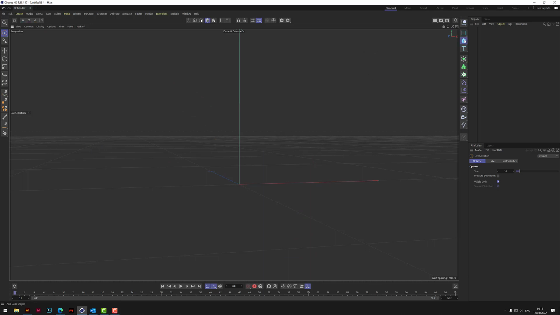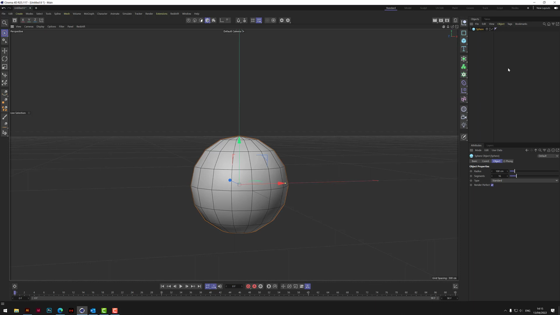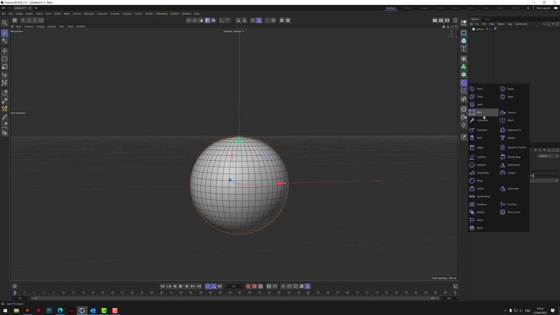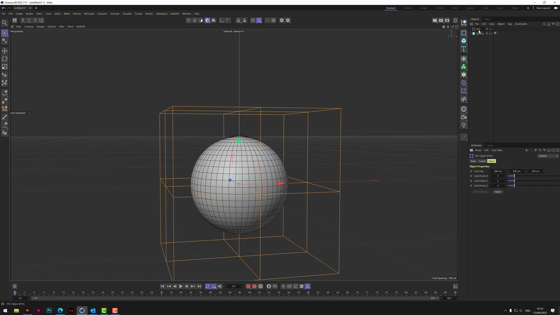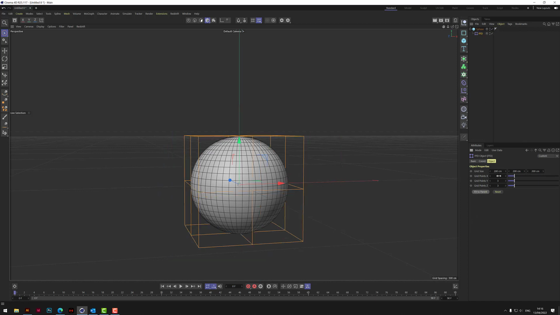Let's just get on and build this thing. Right, so what we need is a sphere. There it is. Let's put in 50 in the segments. And let's grab a freeform deformer, and let's put it as a child of the sphere, and then fit to parent, and then change this grid points to 5, 5, and 5.